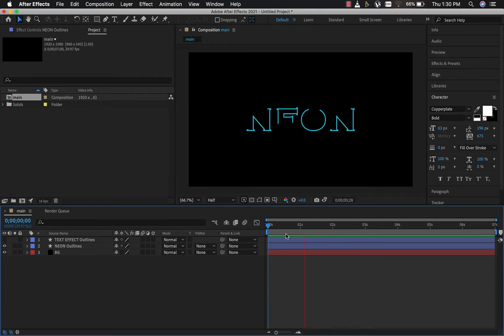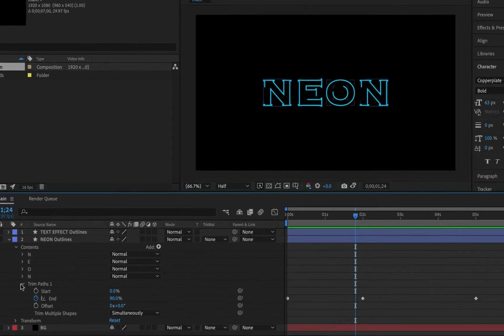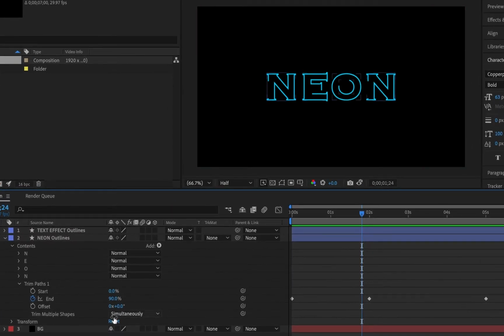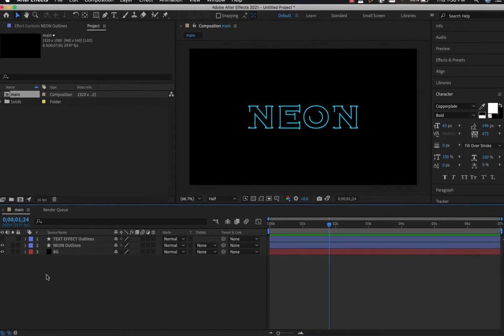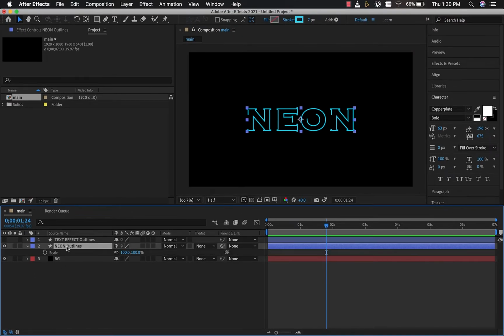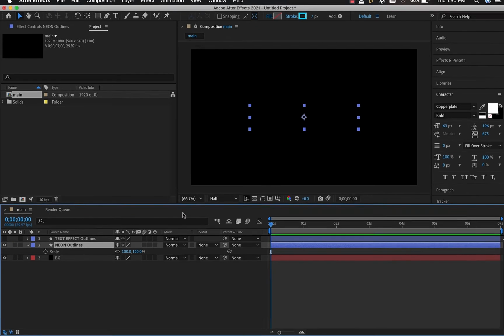What I'm going to do is open up the neon text effect. Then under the trim multiple shapes, I'll leave it at simultaneously. Then I'm going to select the text and press S to bring out the scale property. Then at the beginning of the animation, I'm going to add a keyframe on the scale property.